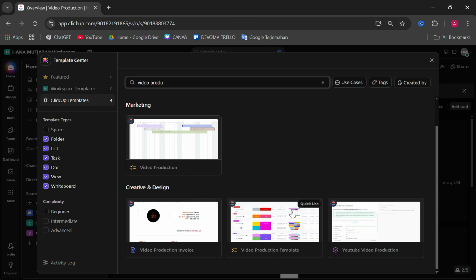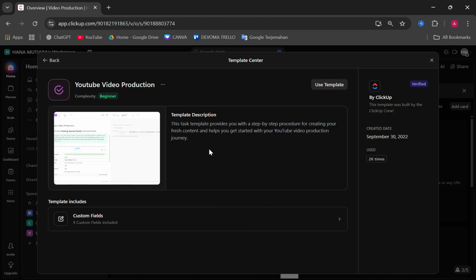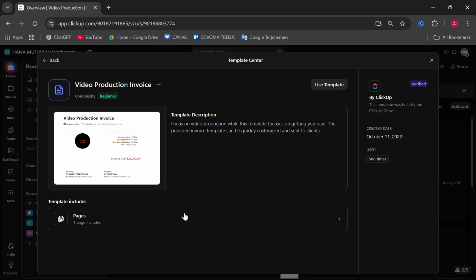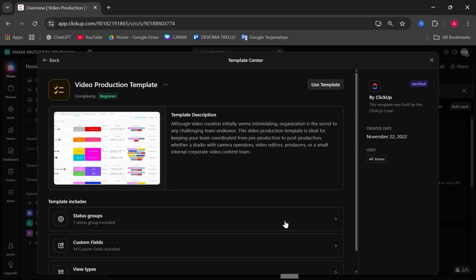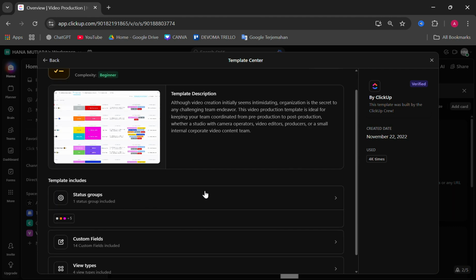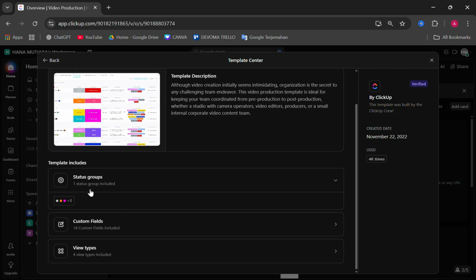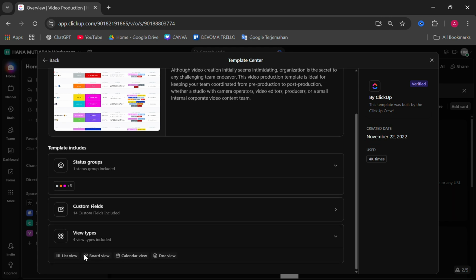So you can choose whatever you want, but let's say I'm going to choose YouTube video production, and then you can see this is the description, and this is what the template includes, the features. There are some custom fields. You can also check another template, maybe this one. And then you can check their features like this, their pages, or let's say this one. I think this is better because there are more features, status group, custom fields, and also view types.